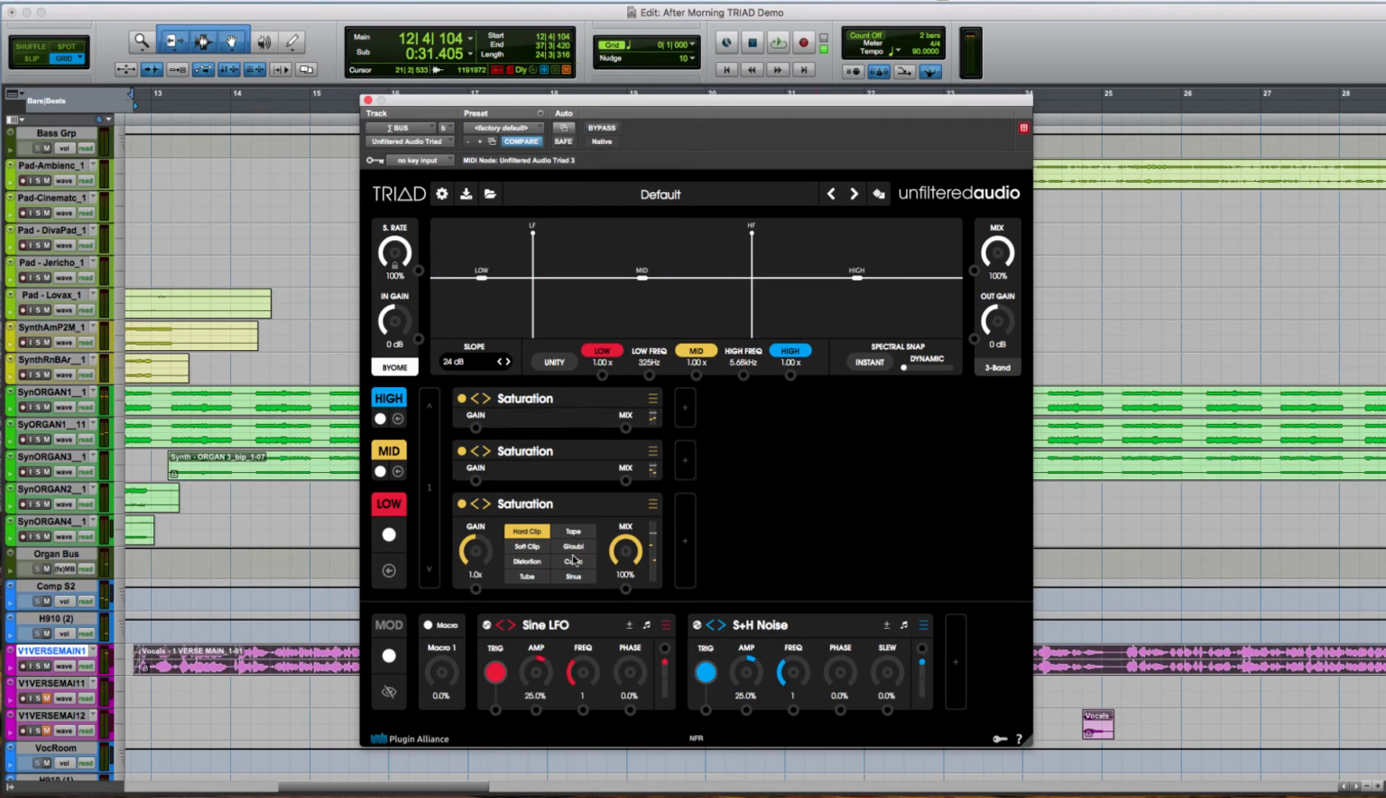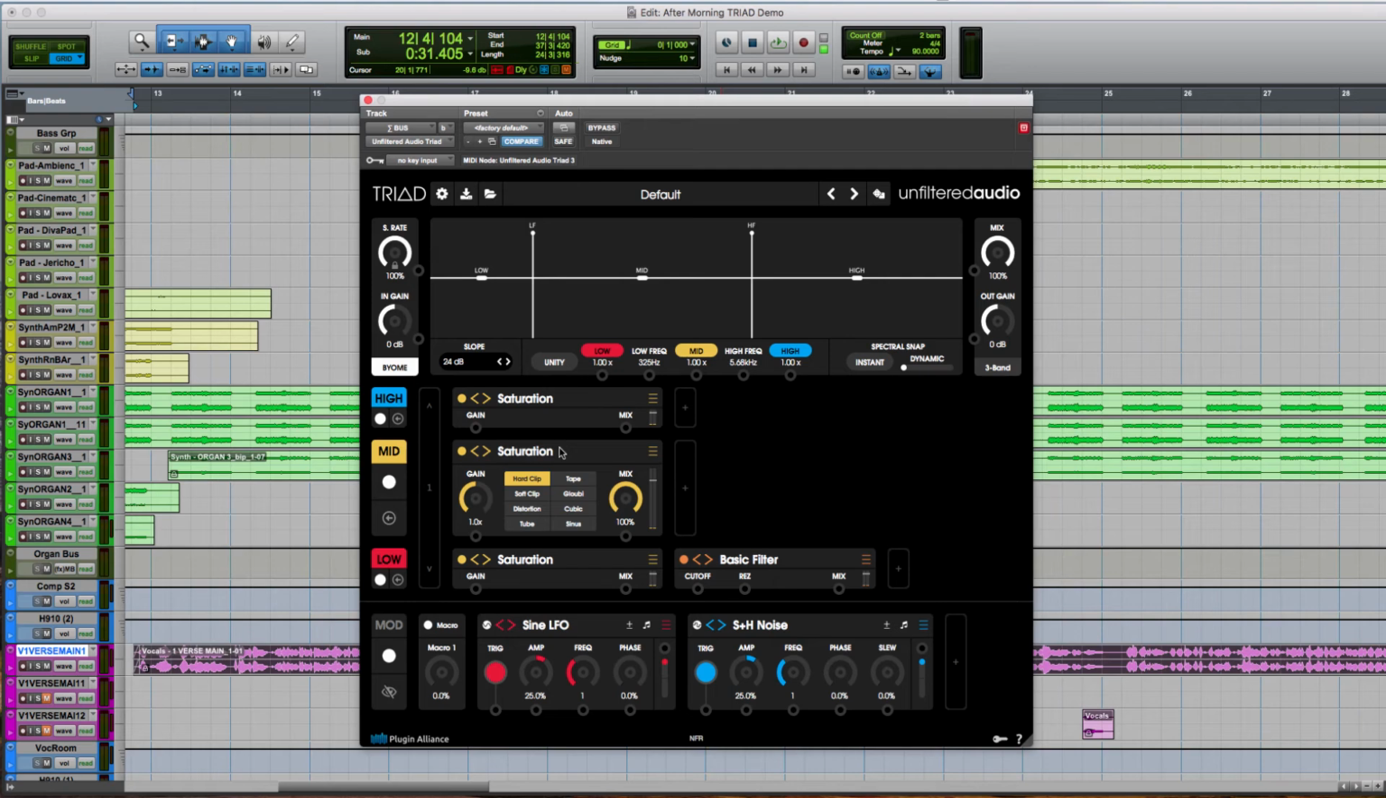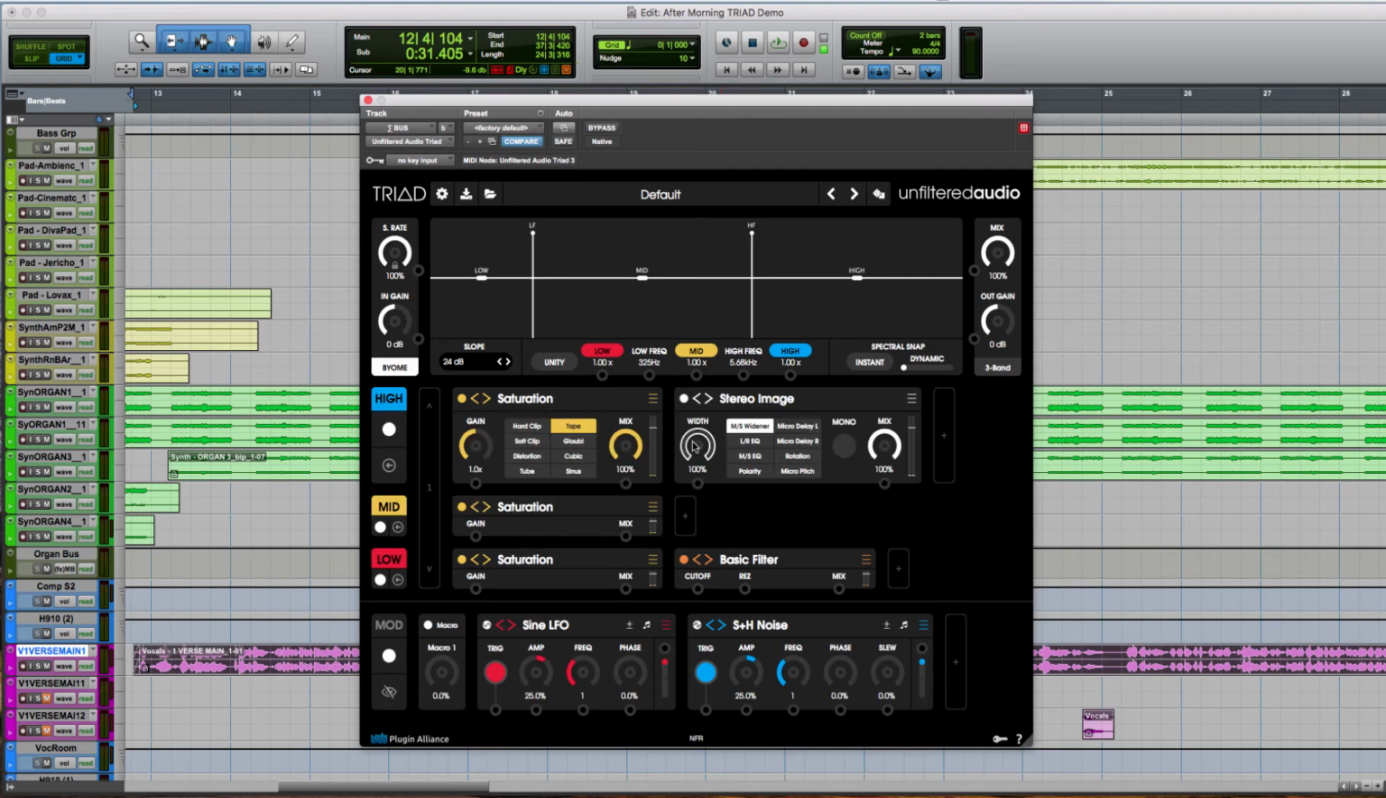Okay, very good. So on the low end, we'll add a little bit of tape saturation followed by a basic filter. It's going to be set to high pass filter, and we're just going to roll off anything below 25 or even 30 hertz. The mids, we're going to increase the saturation using the tape mode and also on the highs. But on the highs, we're going to use a widener as well to increase our stereo image.